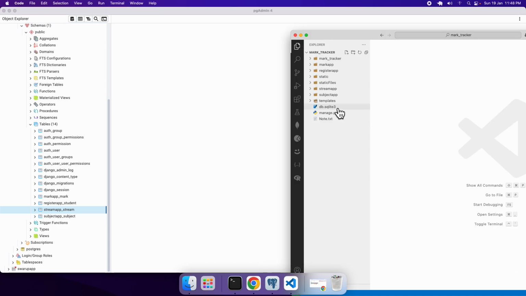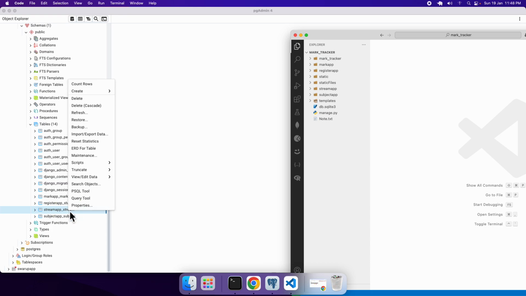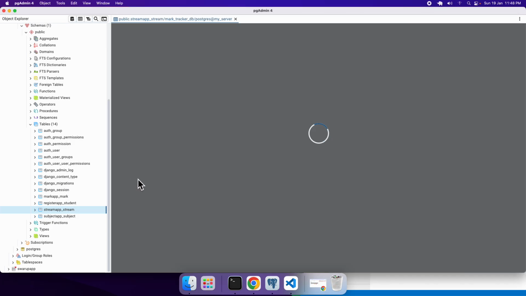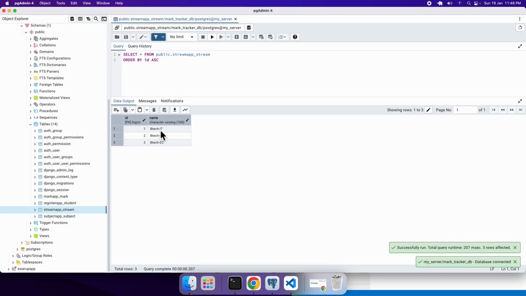So how many apps do we have? Four apps. As you can see, the stream app will provide you the stream model, the subject app will provide the subject model, the register app will provide the student model, and the mark app will provide the mark model. Let me open the stream app first. As I right click on this, let's go to view and click on all rows, and you will see three tuples right over here. You are seeing these from pgAdmin.